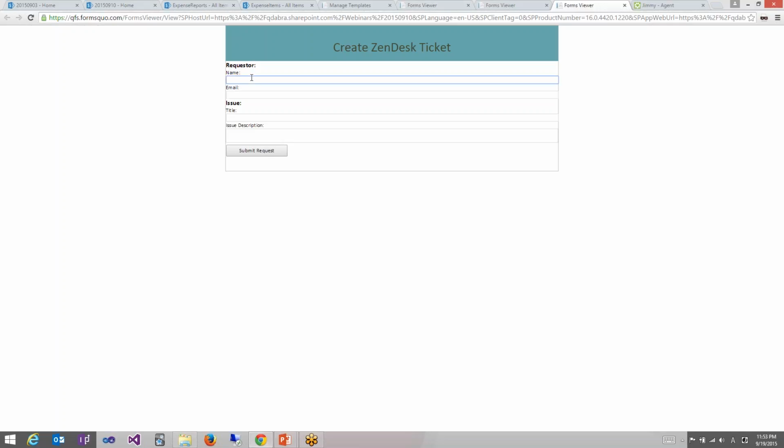So this, as the title implies, allows me to submit a ticket to a Zendesk. And for those of you who don't know what Zendesk is, it's basically a way of keeping track of support tickets and things of that nature.